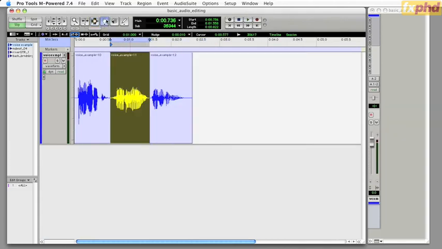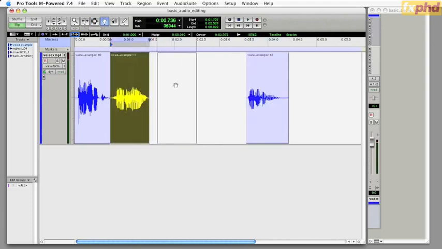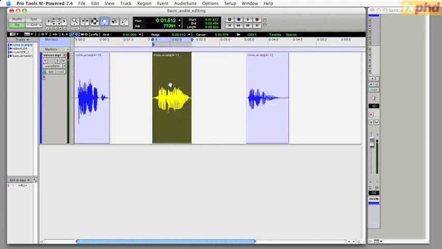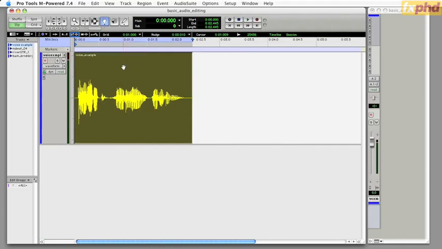And if I use the grabber tool, which is the hand, I can move these around. And then playback will sound like this. Basic audio editing. Okay, and I'll undo all that. So they're now back to being one single region.